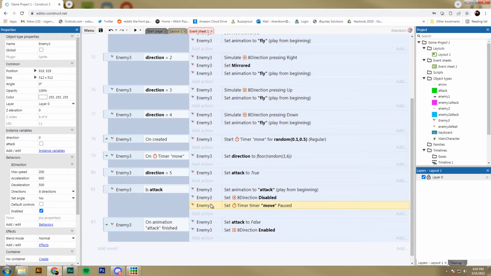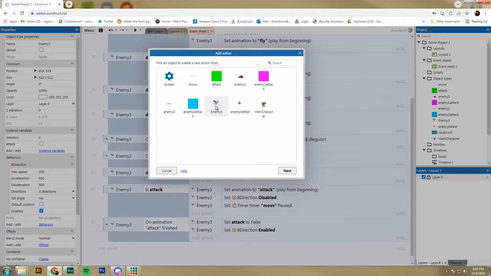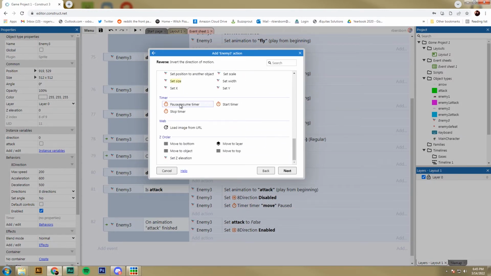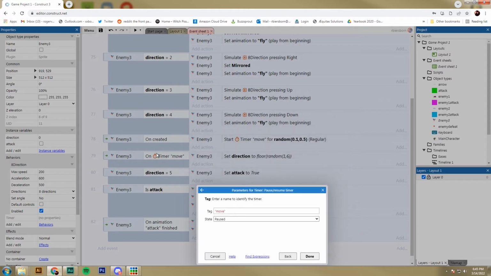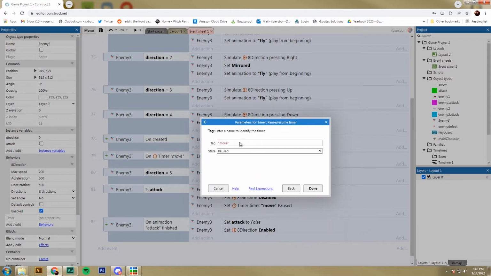The third thing I'm going to do is start the timer again. I want to resume the timer. So I'm going to add action, go to enemy 3, go down to pause, resume timer. And again, you have to name it the name that you used here. And I'm going to state resumed.